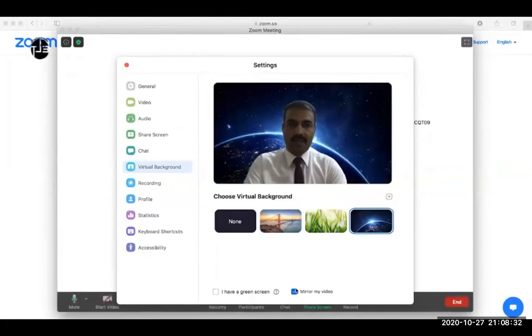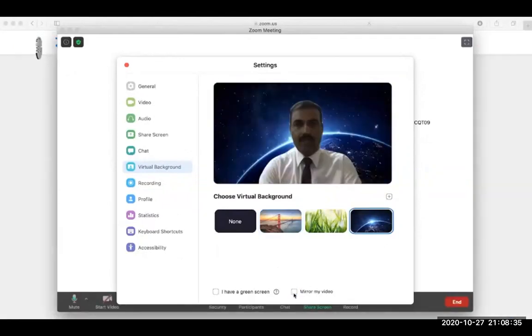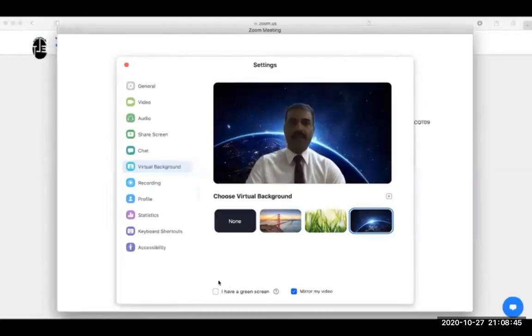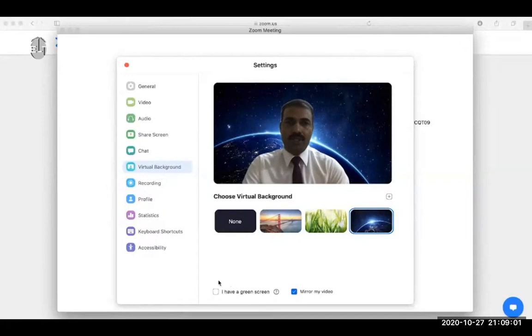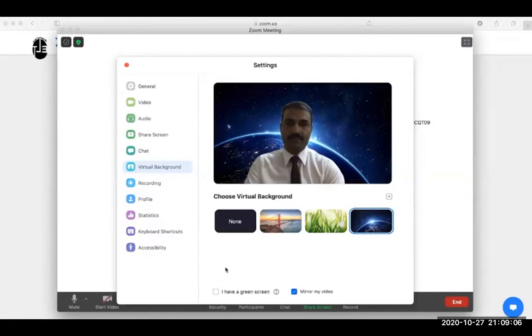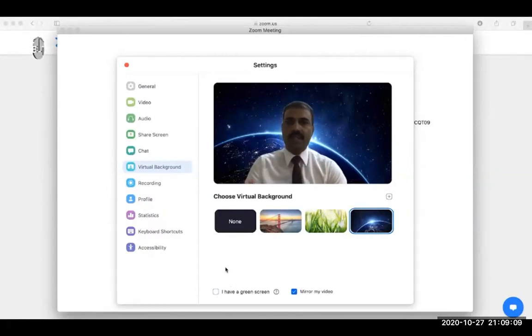On the bottom, you can find two different options. Number one is mirror my video, and the other is I have a green screen. Mirror my video, you can check and uncheck. I have a green screen means if you want a smooth virtual background, then you need to put a green cloth or green paper on your back side, so it will give more smooth videos and more smooth virtual backgrounds. Like you can see, I do not have a green screen, so it's mixing up with my video and background.